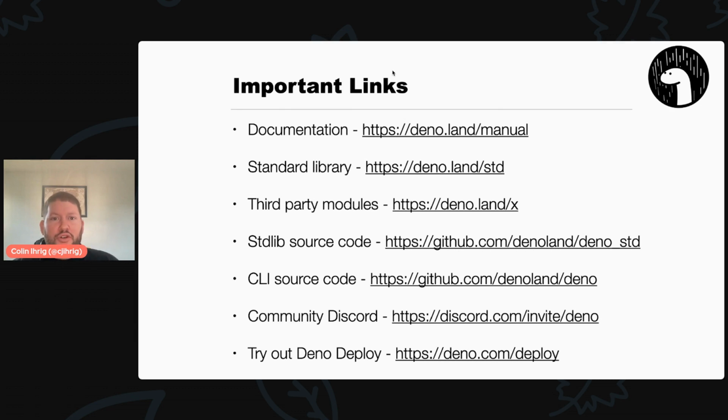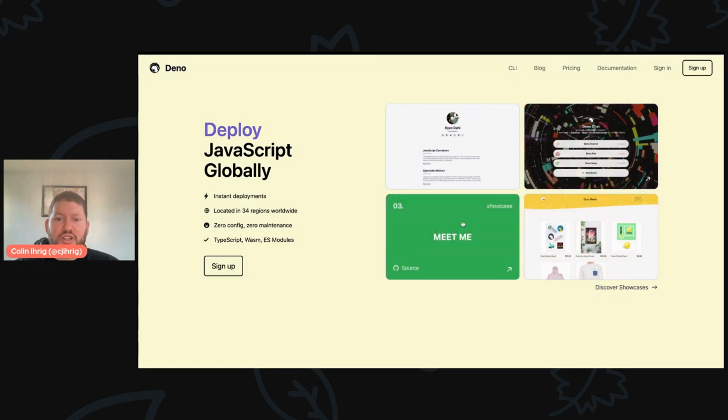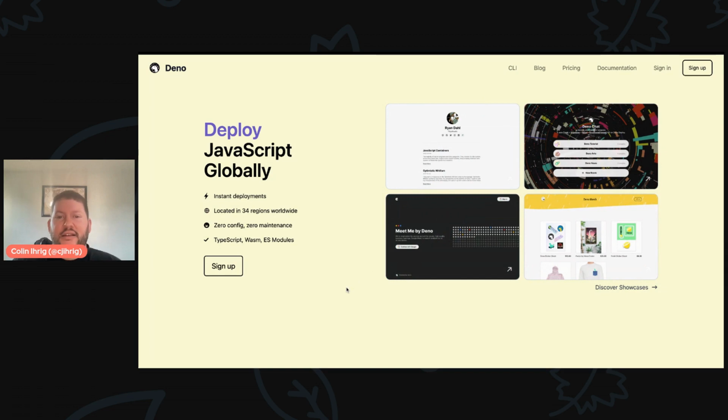And with that, I'm going to switch over to my browser. I'll stop the presentation and share a different tab. Now you should be seeing deno.com/deploy. This is the Deno Deploy landing page. We have a couple of example applications here that you can go and look at to see how Deno applications are written, and possibly get some inspiration.